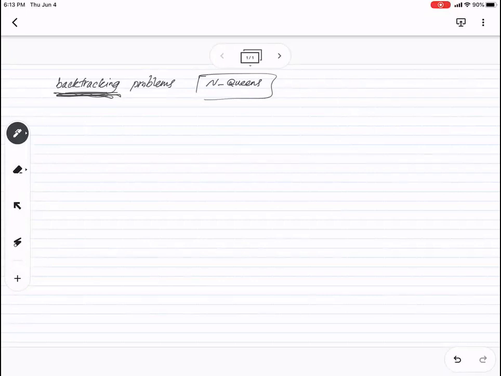So what is the n queens problem? Maybe all of you know the problem, but I want to go over the problem definition really fast, to be sure all of you know the definition of the problem. Let's say we have a chessboard.